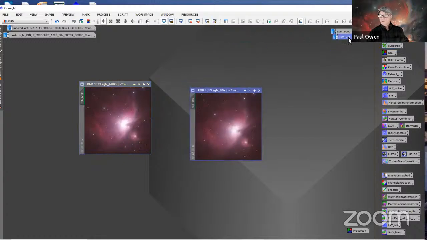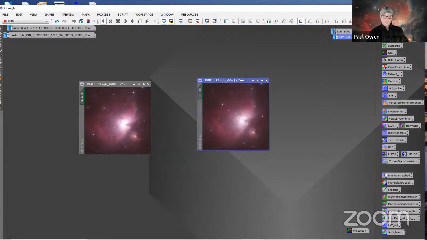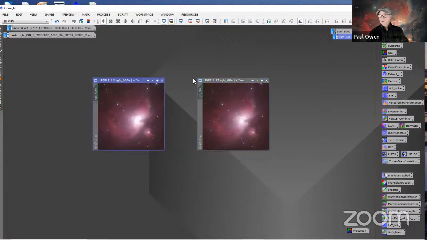Okay, so now we're going to work on the RGB data first, and we're going to do a dynamic background extraction. What dynamic background extraction is designed to do is mitigate gradients in your image, vignetting, any kind of thing that's just kind of funky in your image. It's supposed to make your background nice and even all across your image.